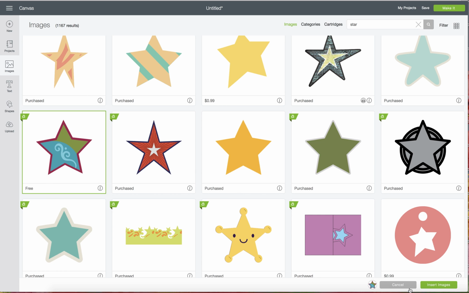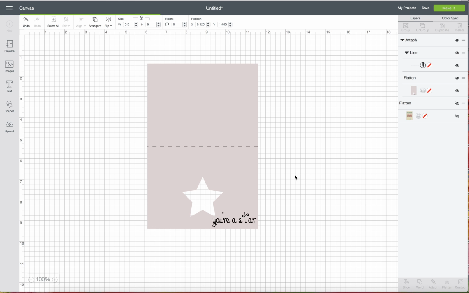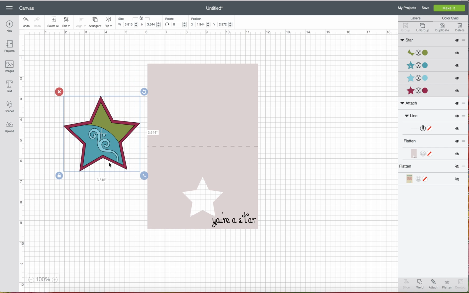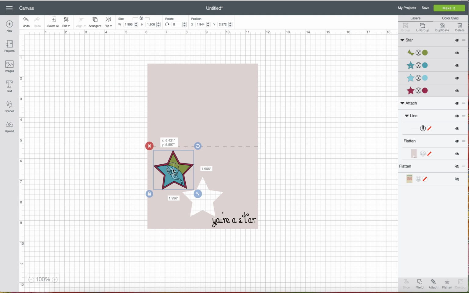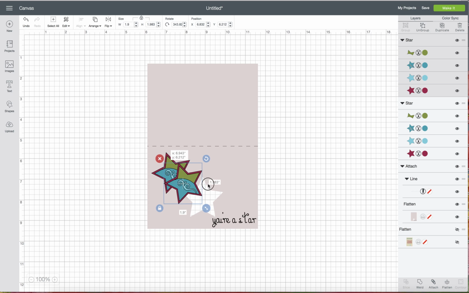This one's free. Let's choose this one. So say I wanted to put these on the front of the card, but I wanted to stick them on with a pop dot, so they're dimensional on top of the card, but I'm still wanting to print them. So let's duplicate them. So we'll have two of them. Maybe make this one a little smaller.